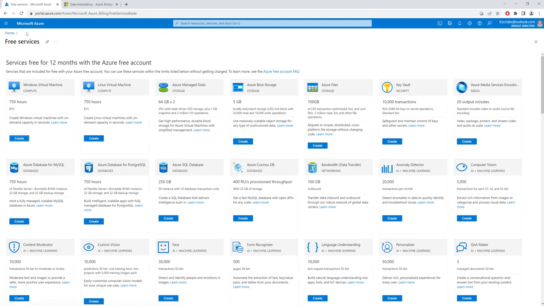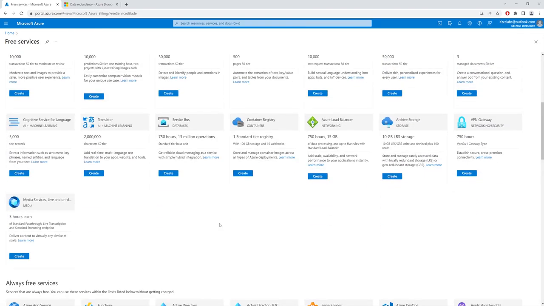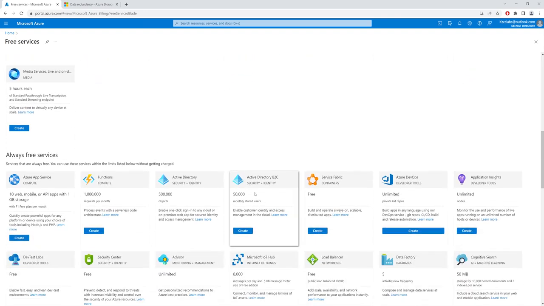So Microsoft offers these services for free for 12 months. So you can launch a Windows virtual machine, a Linux virtual machine, manage disks, blob storage, Azure files, and so on. Note this down because this can be very helpful when you deploy free services.